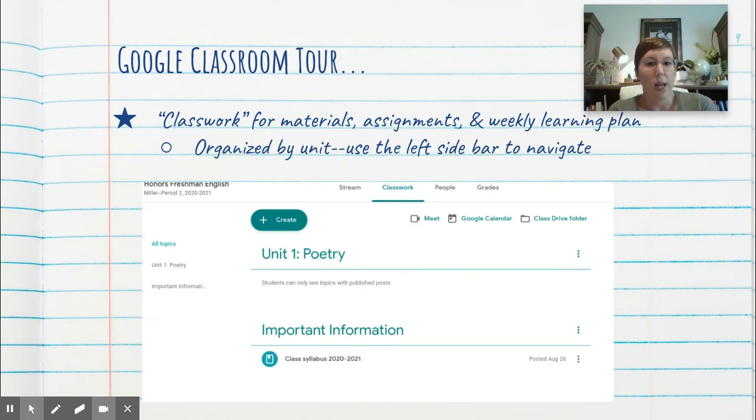The classwork tab is where your assignments will be posted. I am organizing them by unit generally, so I just used Honors Freshman as a quick example here. These are much more loaded with information at this point, particularly the important information topic. So classwork is again where you'll see any materials that are useful. Assignments will be posted there, along with the weekly learning plan for each week. And again, they will be organized by unit. So you can scroll, or you can also click on the specific topic on the left to get to whatever unit it is that you're looking for.